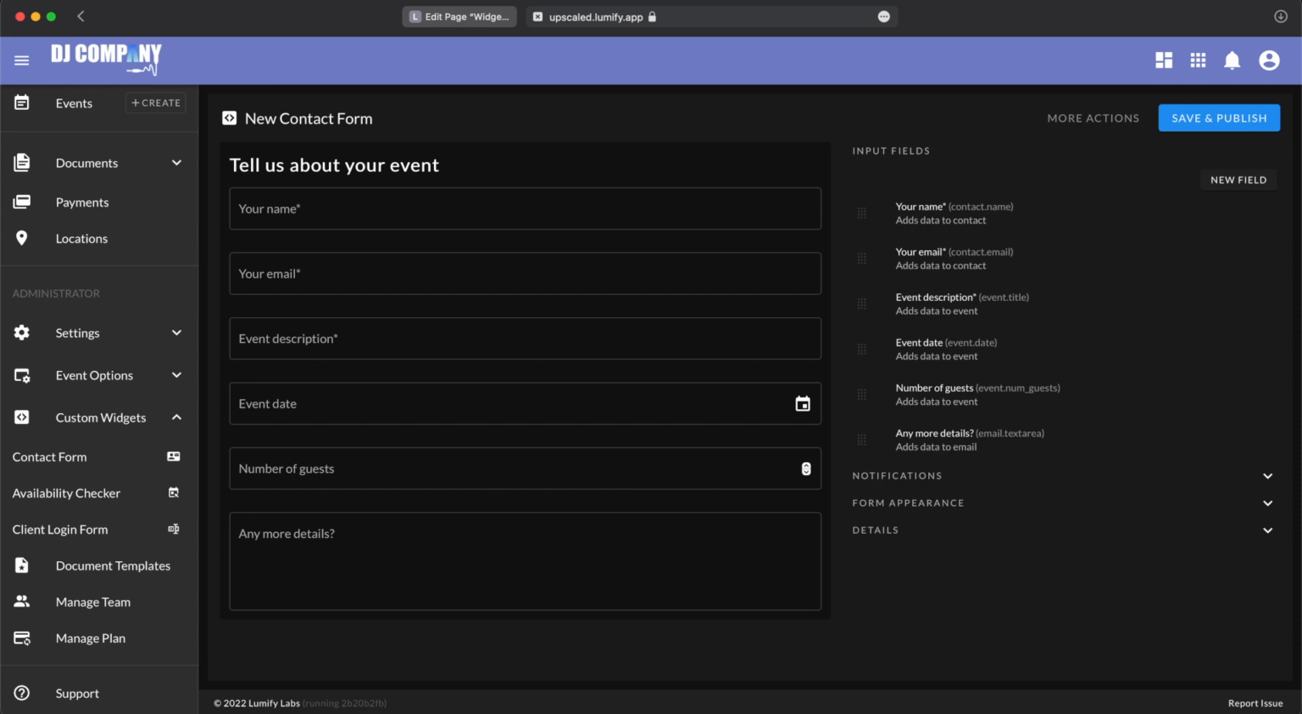In this video, we're going to talk about custom widgets. There are a number of different custom widgets that you can create within Lumify. One of them is a contact form. That's what you're looking at now. You have an availability checker, and also a client login form so that your clients can access the client portal on Lumify. We're going to start with the contact form here.